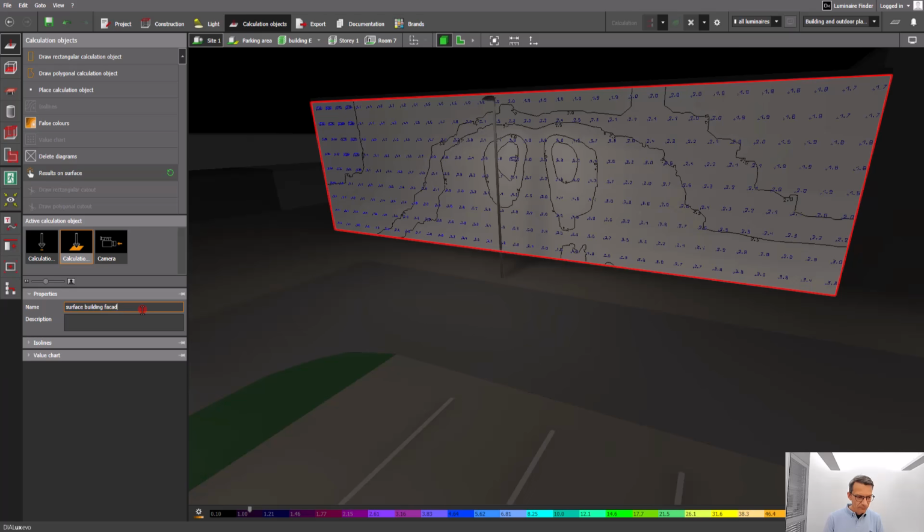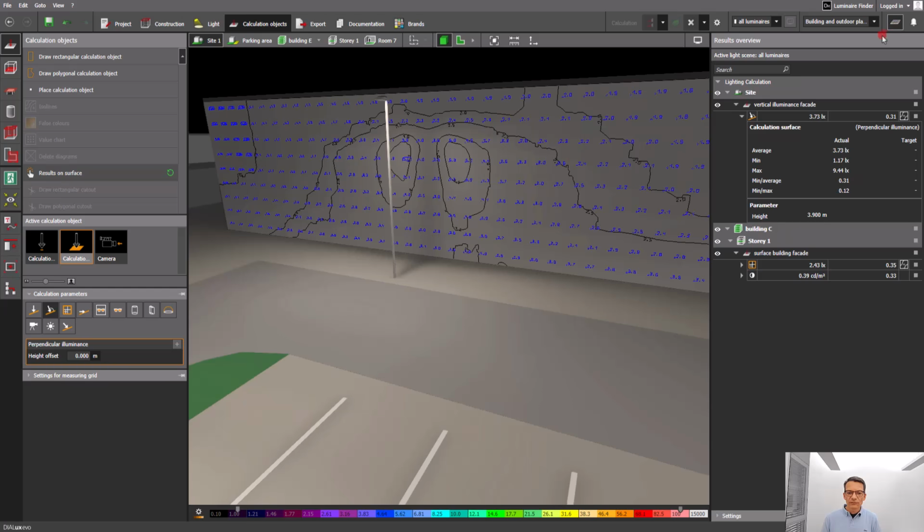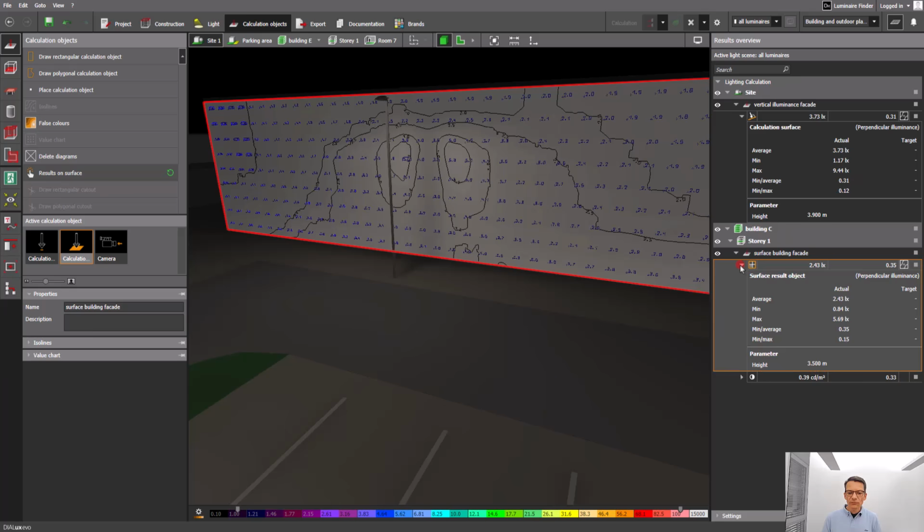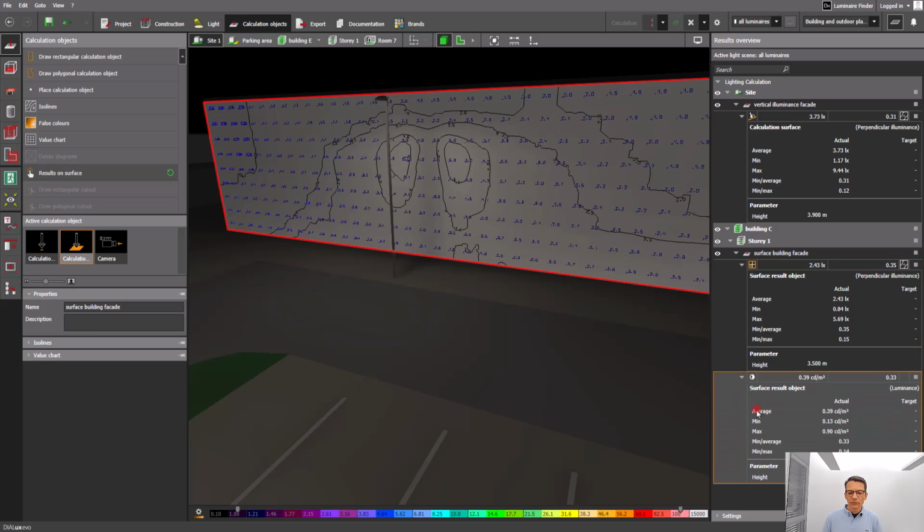Of course, it makes sense to change the name. And afterwards, after the calculation, you will have it in the results overview as well. Here you see the illuminance values, 2.43 lux on the average, and here we have the luminance of average 0.39 candela per square meter, and the maximum is 0.9, so absolutely no problem. And before you do this, again, it's very important to set the maintenance factor to 1 manually.